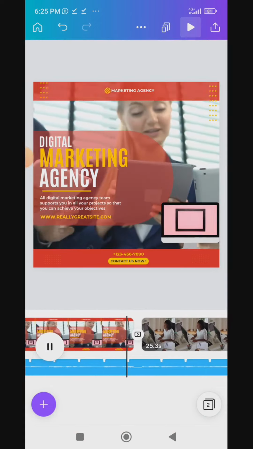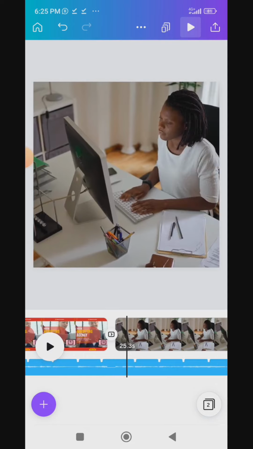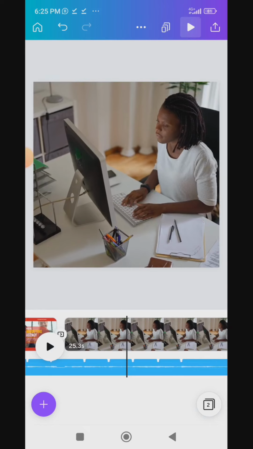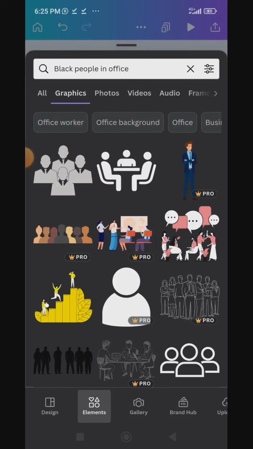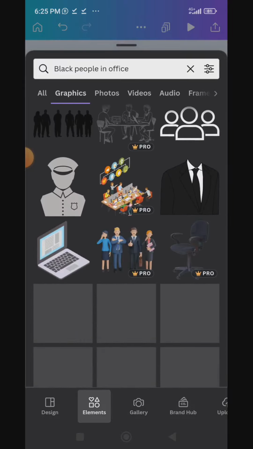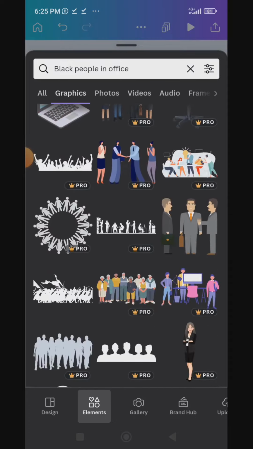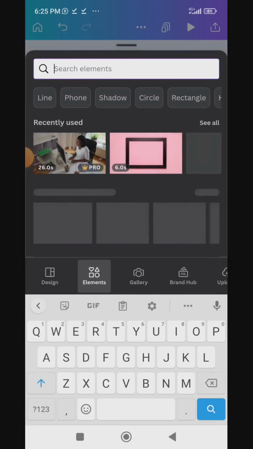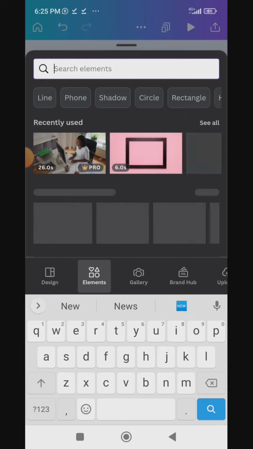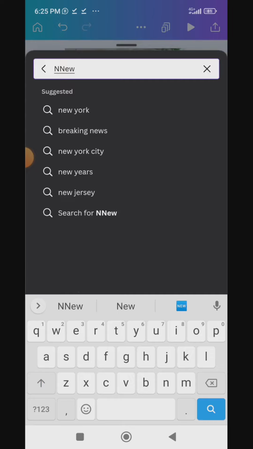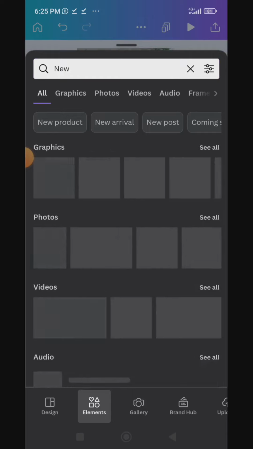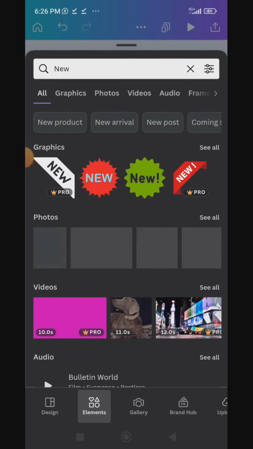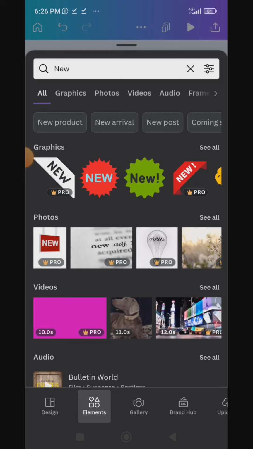So now I've taught you how to add a frame, a graphics, and elements, and what else? Let me check. As for graphics now, your graphics can be whatever you want to show. Let me add a new, for instance. Let me search new. As you can see, the new symbol is showing now. This is the graphics. So I go over and select it.